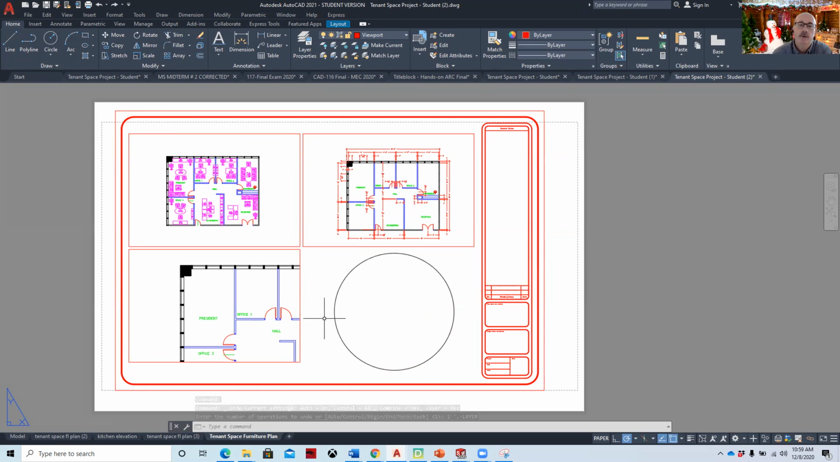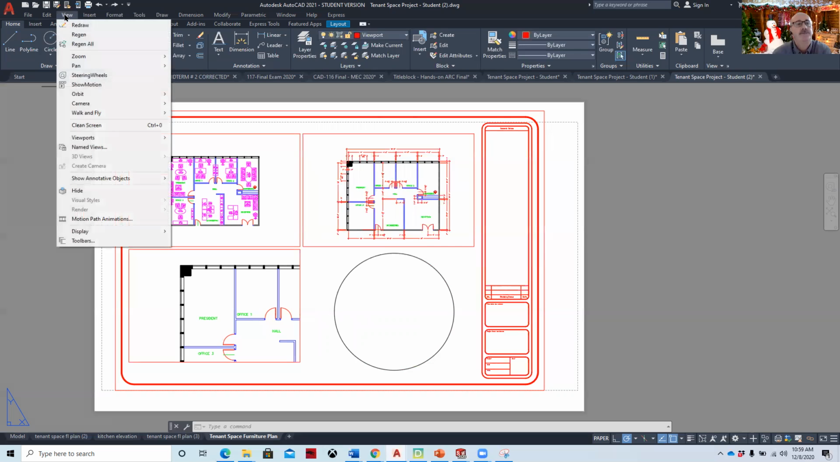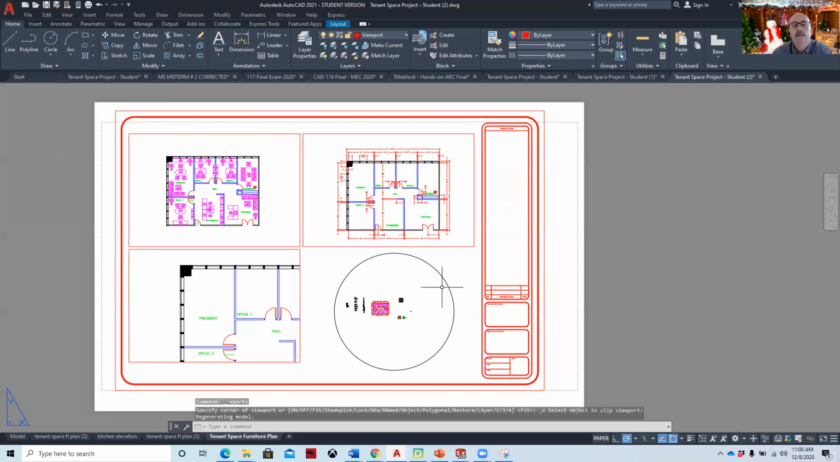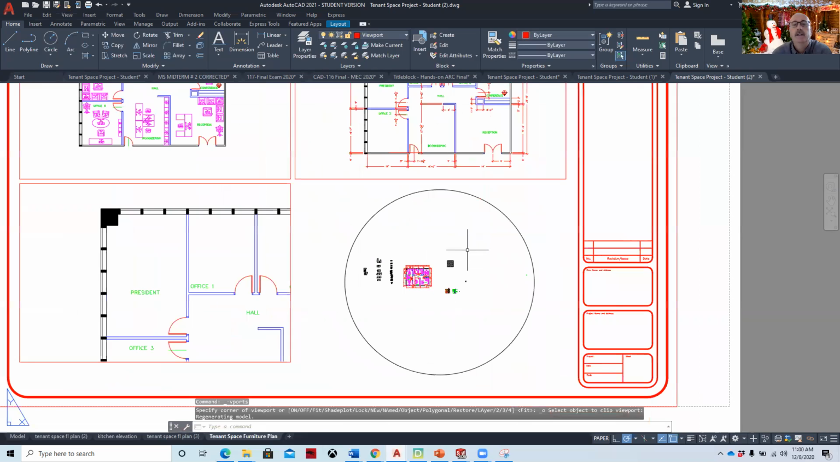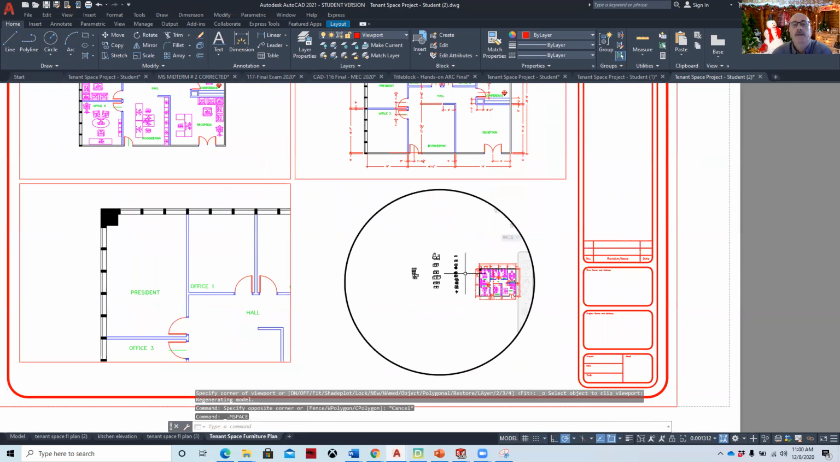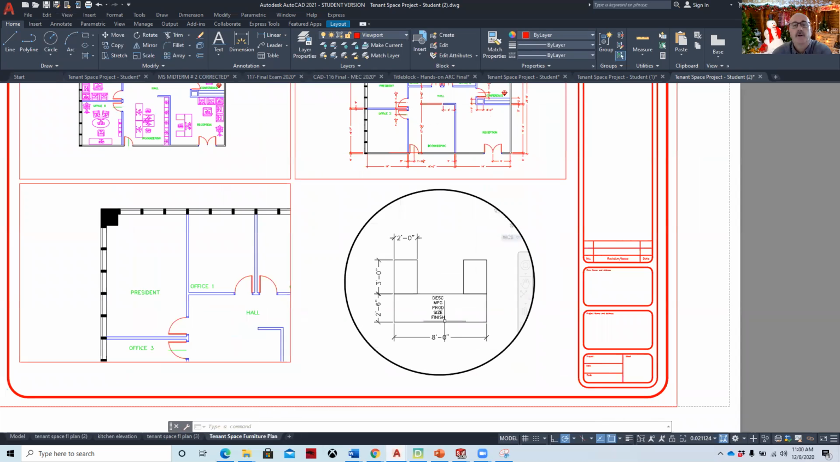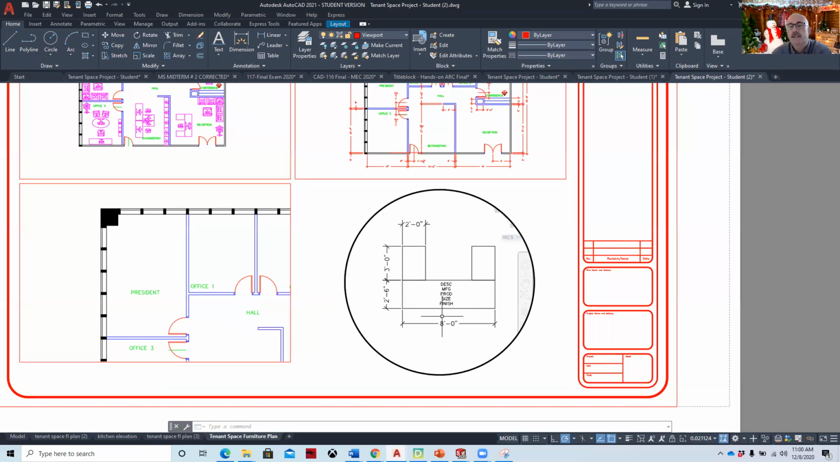To create a viewport out of an object while you're in Paperspace, you'll go to View, Viewports, Object. Now you can create polygon shaped viewports, so you can make some really cool splines and any kind of a shape. But we can say Viewport Object, and then we just click on it. And then we could go through and double click in that viewport, and we could put maybe our information for some of our furniture.